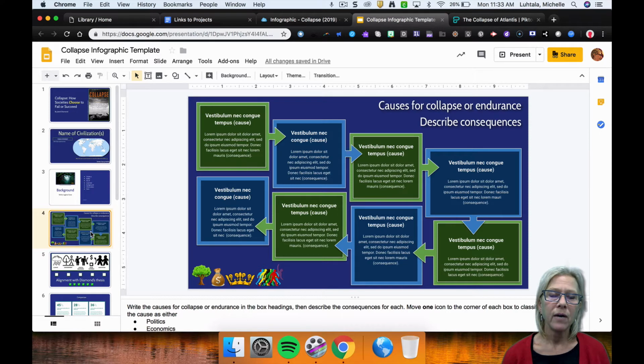So that's that. This is probably where you're going to spend the bulk of your time. You need to figure out basically what the causes for collapse or endurance were for your civilization. So the header, where it says vestibulum, is going to be your big idea. So it might be deforestation, it might be climate change, it might be drought, it might be food shortages or soil erosion, whatever it is. All right, so you're going to have that as a big header. In this space, you're going to describe, and it has to be able to fit in this box, so you're going to be very succinct. You can't be wordy. You have to be very efficient with your words. You're going to describe how that played out in your civilization, right?